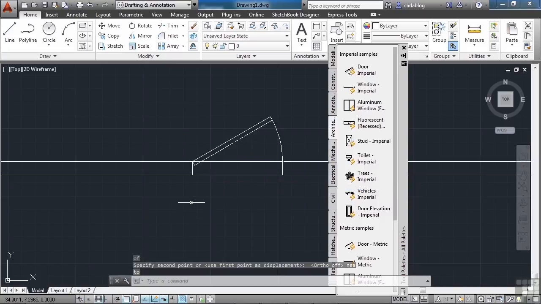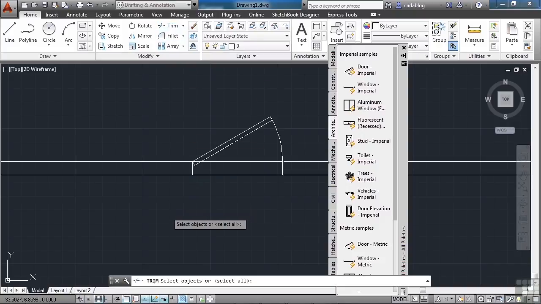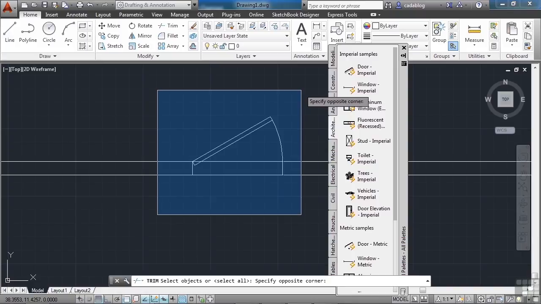We've put a door in here. Quite simple. Now we're going to use what's called the trim command. So come up here, select trim, and pick down here to the left in the bottom of that door. Now move up to the right so that that blue area encloses the entire door. So it's all inside. This is called a selection window.